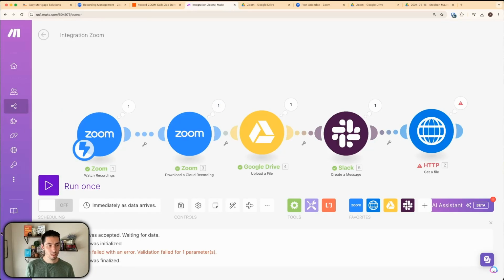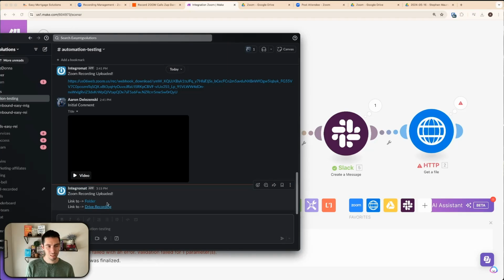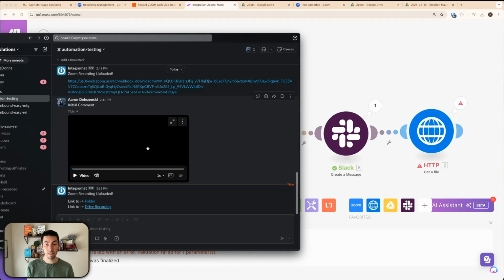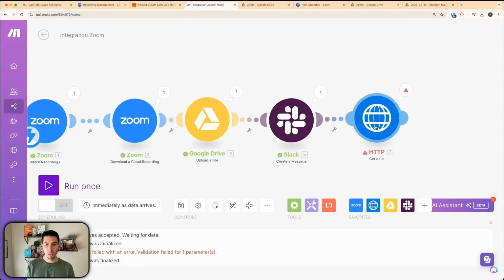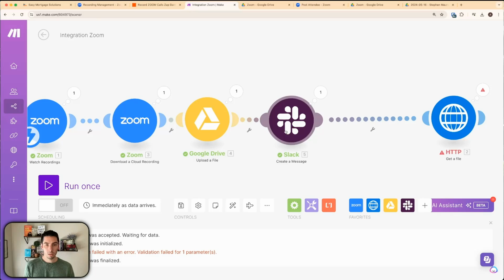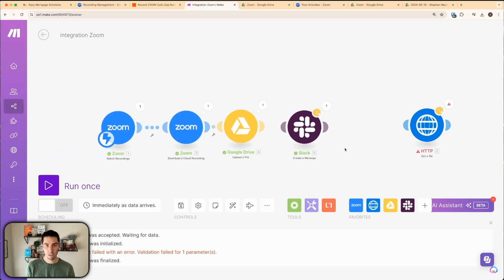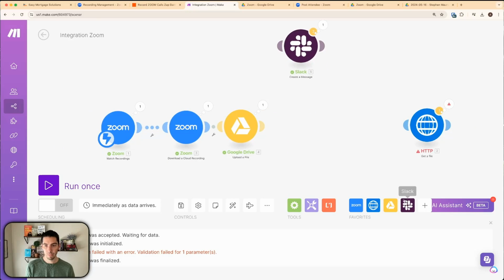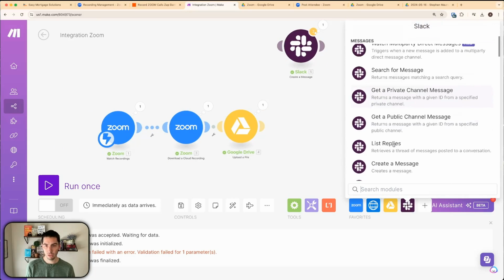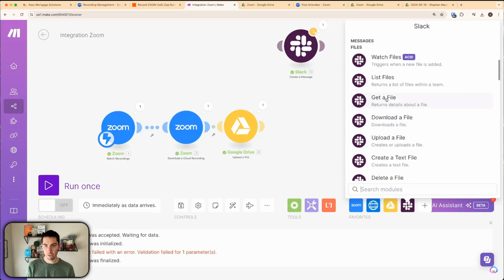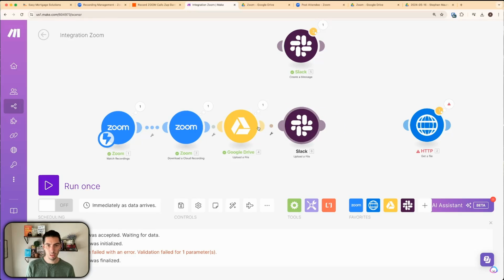Now, if you look at this, it's just a link. Maybe you want to have it show a video like this, actually uploading the file. I can show you how to do that too. Let's remove this, unlink this. Let's move this out of the way. If you want to upload the file, you're going to add another module, and it's going to be upload a file. Upload a file, and slide it over here.